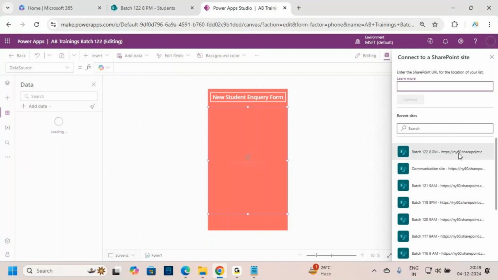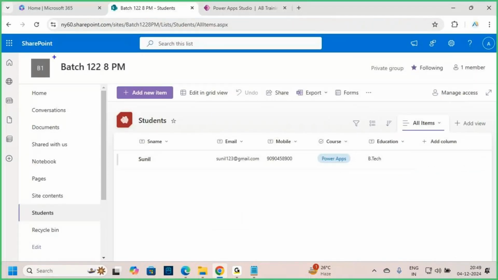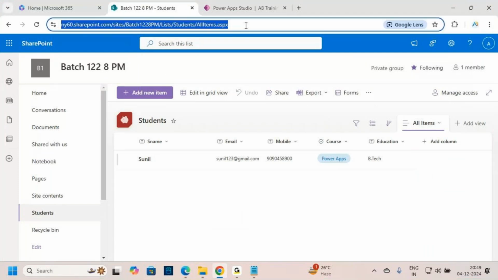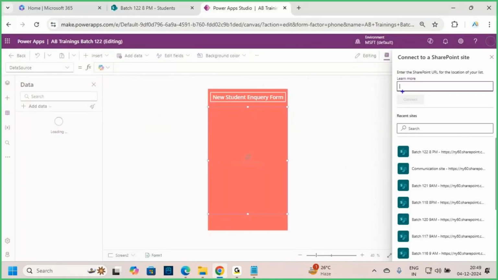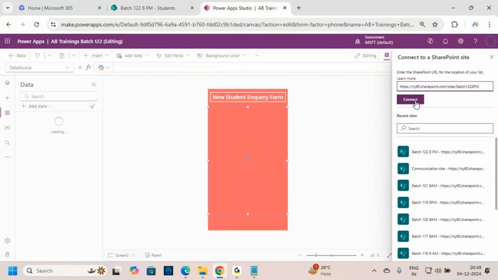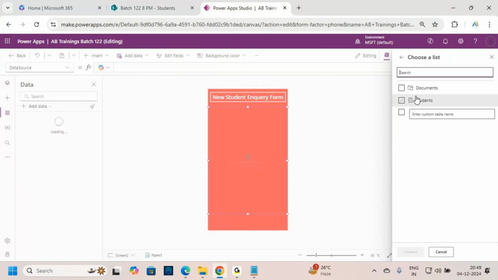If you are not able to see the site here, how to collect the site address? We need to enter the site address here. To collect the site address, go to SharePoint, open the site, and then go to the URL. In the URL, copy up to the site name, and enter that URL here. When I click on connect, it will automatically connect to that site.